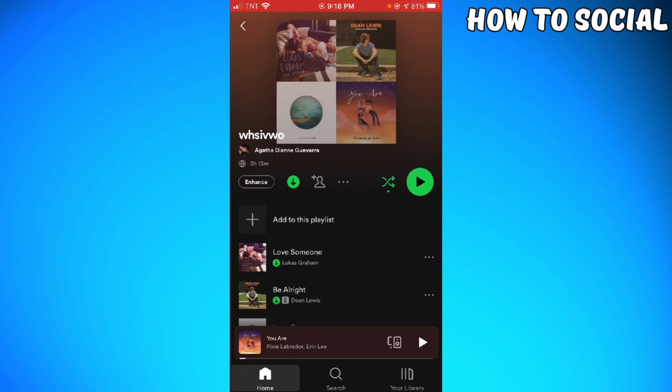Now as you can see, at the left side of the play button, you can see the intersection. It's like the intersection line, right? As you can see, that is colored green. That means that the shuffle play on my Spotify is enabled.